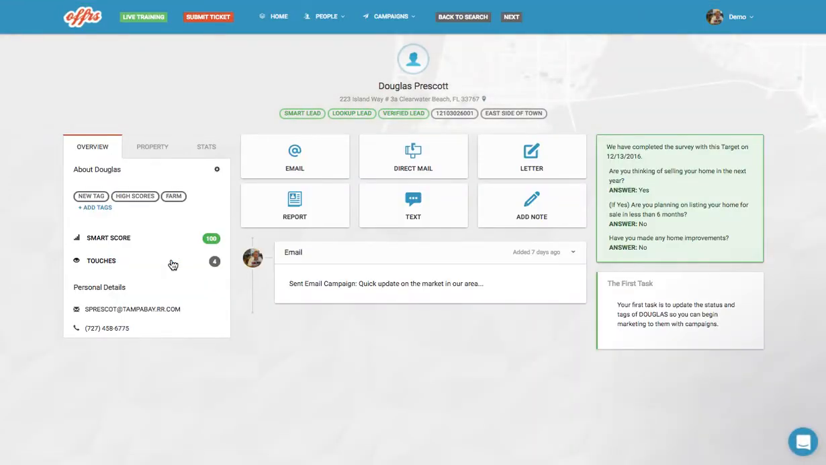changed quite a bit. What's exciting about this new profile, it makes it very easy to launch a one-to-one campaign. And we're going to talk about a one-to-many campaign in a minute, but what I'm going to focus on right now is a one-to-one campaign. Meaning for Douglas Prescott, this is a person that has actually visited the website, also a verified lead. So we've actually surveyed them and they're thinking of selling.